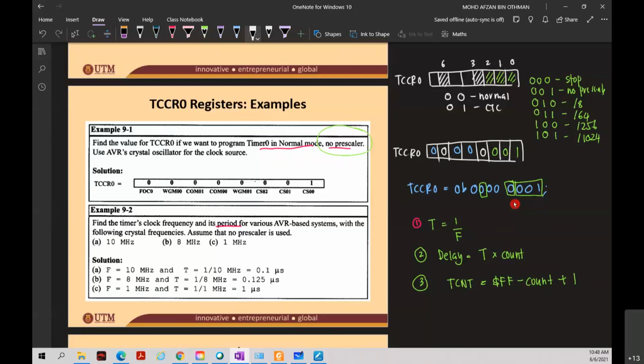Given the clock frequencies of 10 megahertz, 8 megahertz, and 1 megahertz, you're going to find out the periods. Assume that no prescale is used. What is meant by no prescale is used? It means that you use the same speed to get your period. If a prescale is used, then you need to divide your frequency by this value first, and after that you can get your new period.